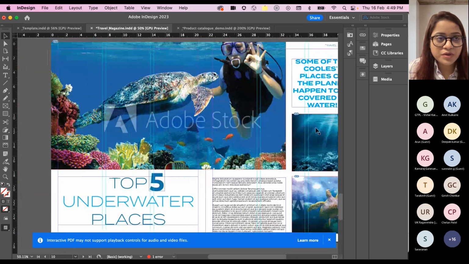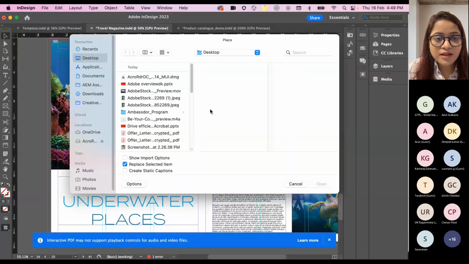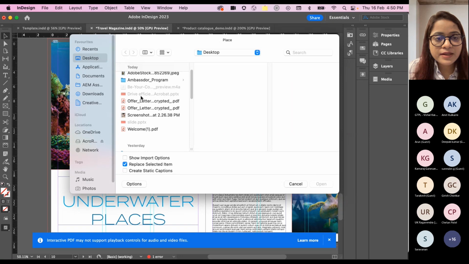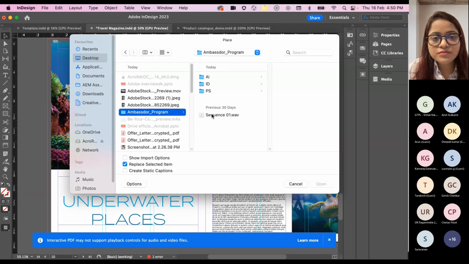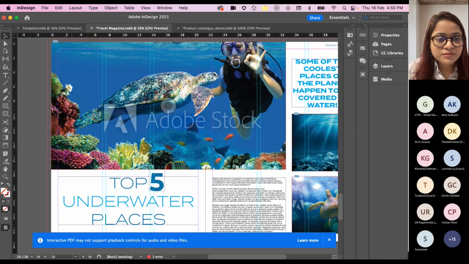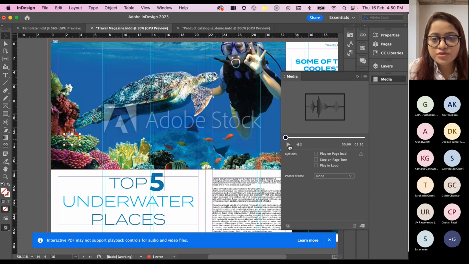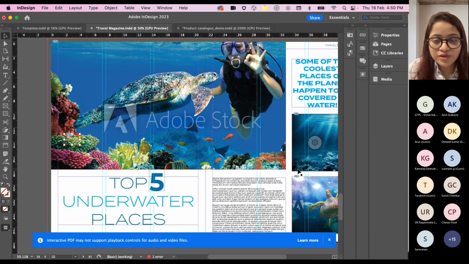Maybe I want to add audio over here. So again, I can go to File and Place, and here we should have the audio. Let's try to add some other audio. Maybe let's try to add this one. So here my audio is added, right? And again, if I go to this media panel, I can listen to the audio. And then I can decide whether I want to play this audio in the loop, or on page turn, or on the page load. So these things I can decide. And now I have added audio and video.